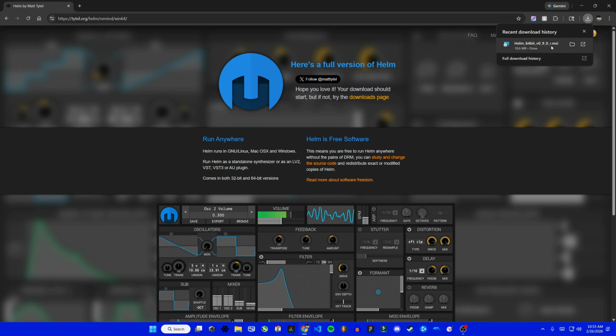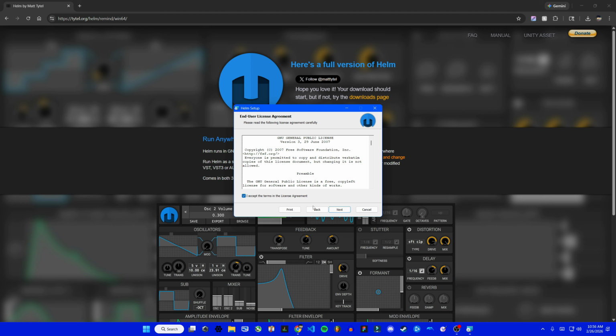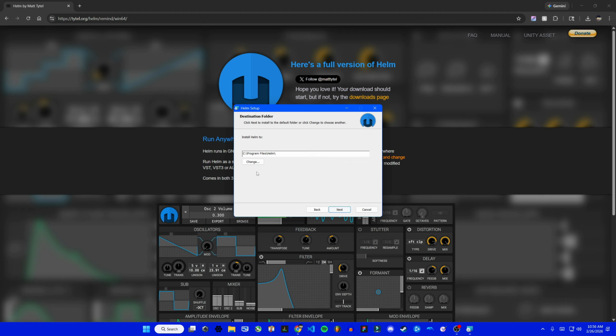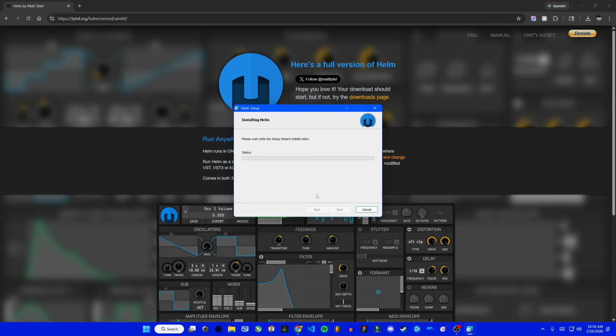All right, so once that's downloaded, just click on it to open the setup. Let's hit next, accept the agreement. All right, program files, Helm. That's good, that should be fine for that location. I have program files already set to be searched in FL Studio. Same thing with the VST. And hit install and wait for it to install.